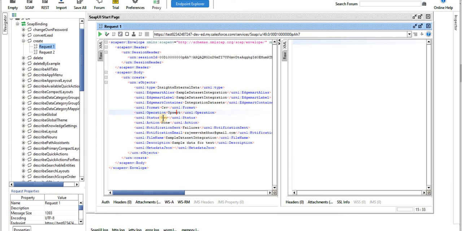So upsert status is new always when you start. Action is none in the beginning, but this action is a very important field. We will see how. Then we have notification sent. I am only sending notification when it is failure. And then we have notification email, file name, description, and this last field is called metadata JSON.